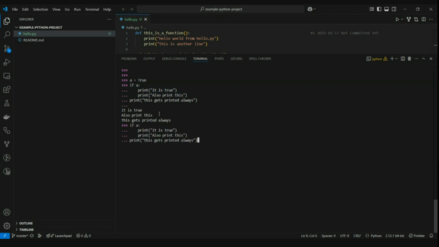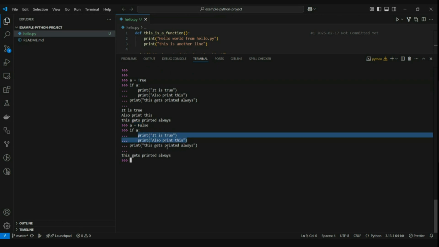These two statements get executed only when A is true. If I now change it back, I will change A to false. And same code I'm going to execute one more time. Only this thing gets executed always. If A is false, these two statements did not get executed. This is how if conditions work.